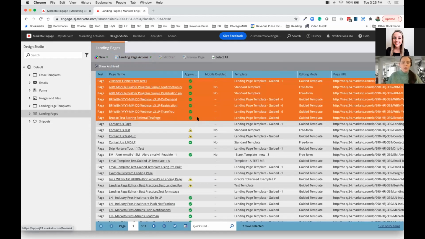So instead of going through and approving each page individually, which I will tell you probably about 2013 I did once because I didn't know this existed, you can actually just come in here and mass approve. You can also unapprove pages.